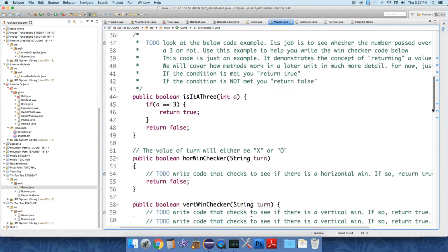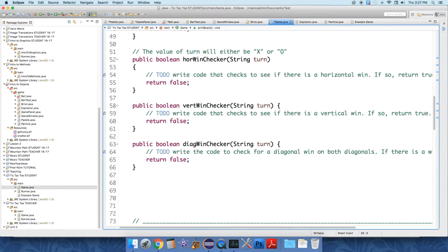And then there are a series of win checker methods that you'll have to complete, and here you're just looking for if there are 3 X's horizontally in a row and 3 O's. What happens in these is that a string called turn is passed through, so you can just check to see if there are 3 turns in a row. I'll go over these in more detail because they're a little bit hard. So there's a horizontal win checker, a vertical win checker, and a diagonal win checker that you'll need to complete. And that's it for the game class.